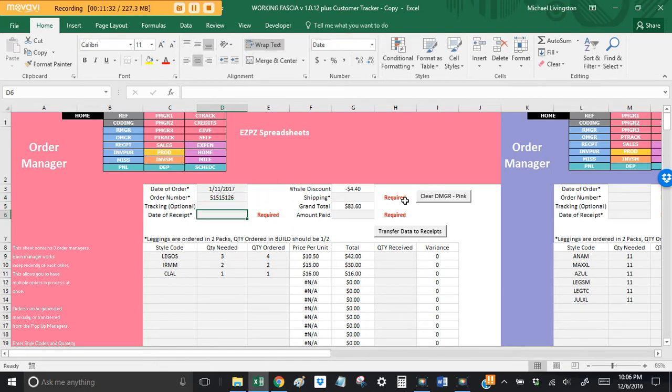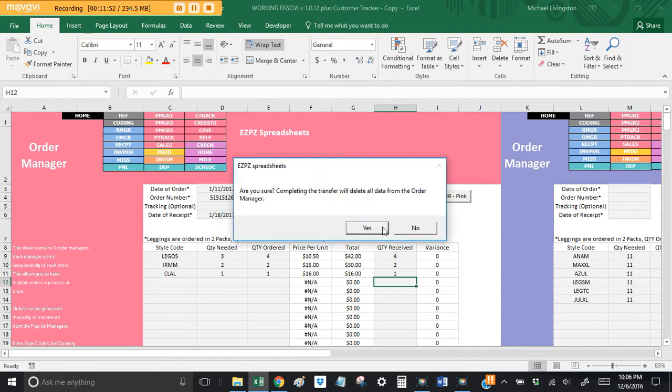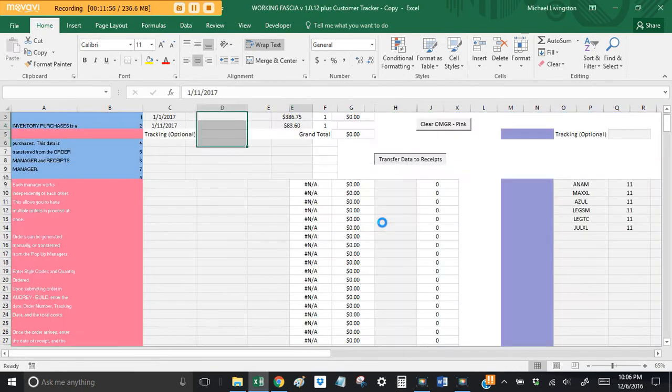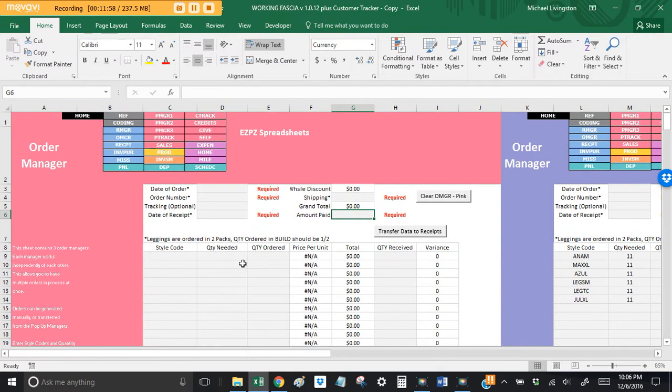Whatever order number you end up from them. Let's say, again, it comes over a week later. 18, 17. Okay. We paid regular shipping, so $83.60 is the total order. Okay, everything comes in. Okay. Transfer data. Okay, to receipts, and then to inventory purchases. And then order is complete.